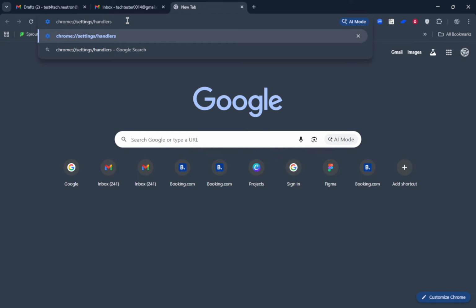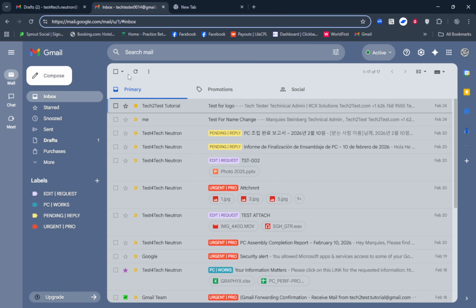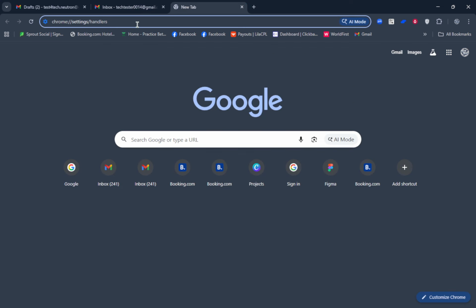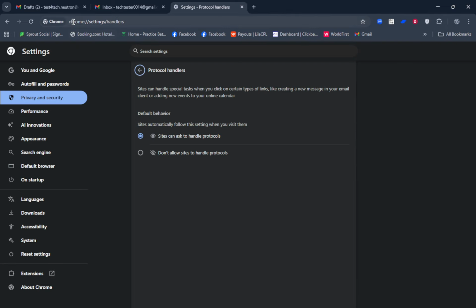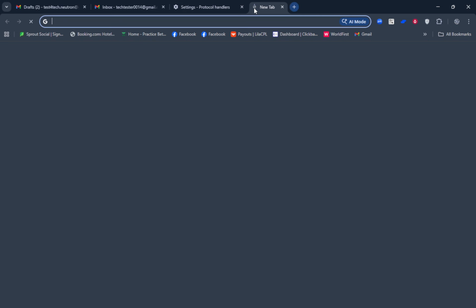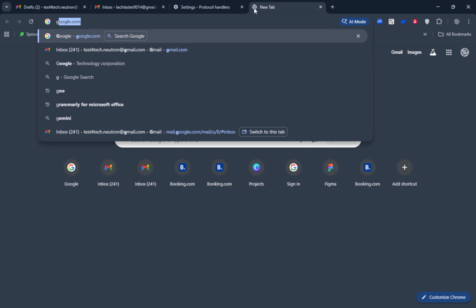Start in Chrome by going to mail.google.com. If you're not signed in, sign in first so Gmail is active in the tab. Next, make sure Chrome allows websites to register as protocol handlers. In the address bar, type chrome://settings/handlers and press enter. Turn on the switch labeled Allow sites to ask to become default handlers for protocols. This setting lets Gmail claim mailto links.